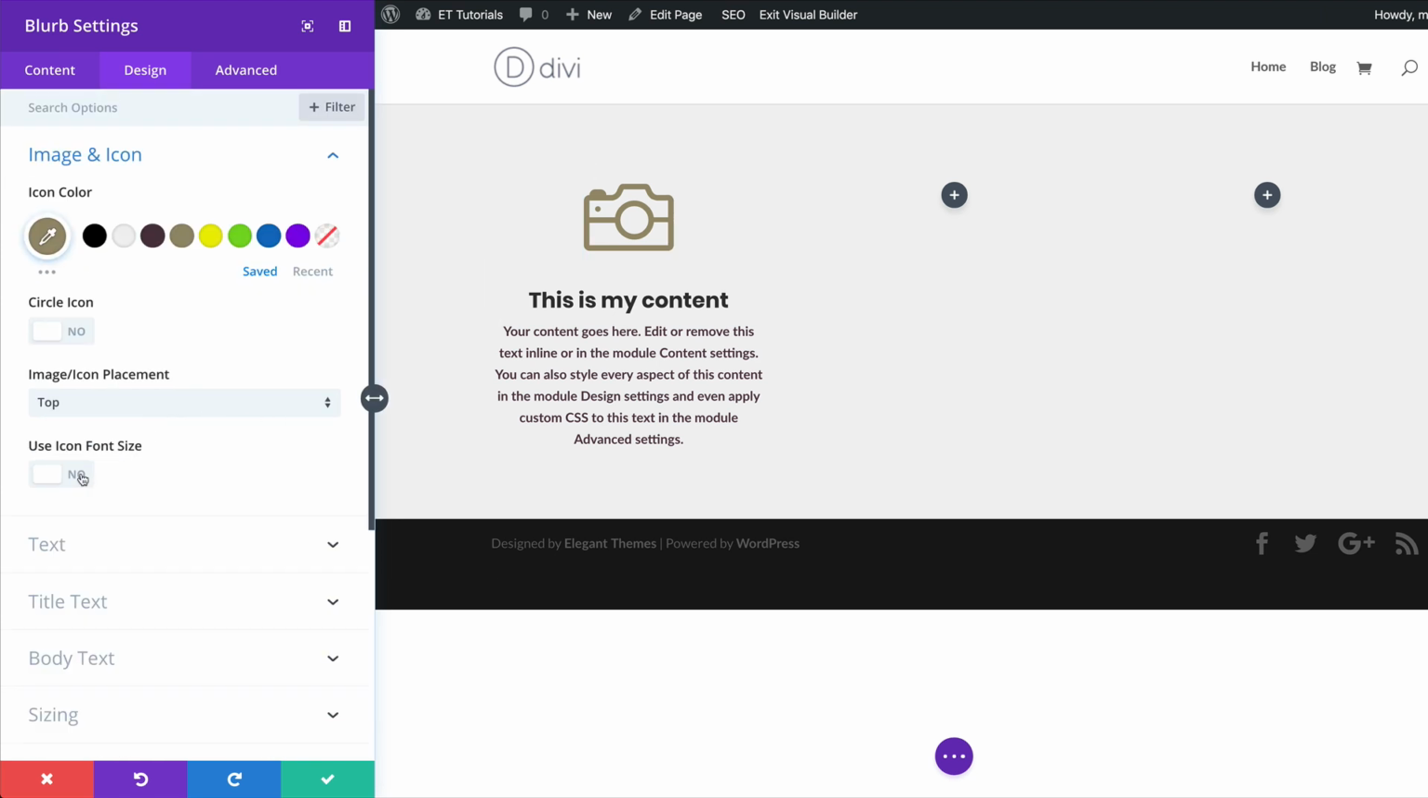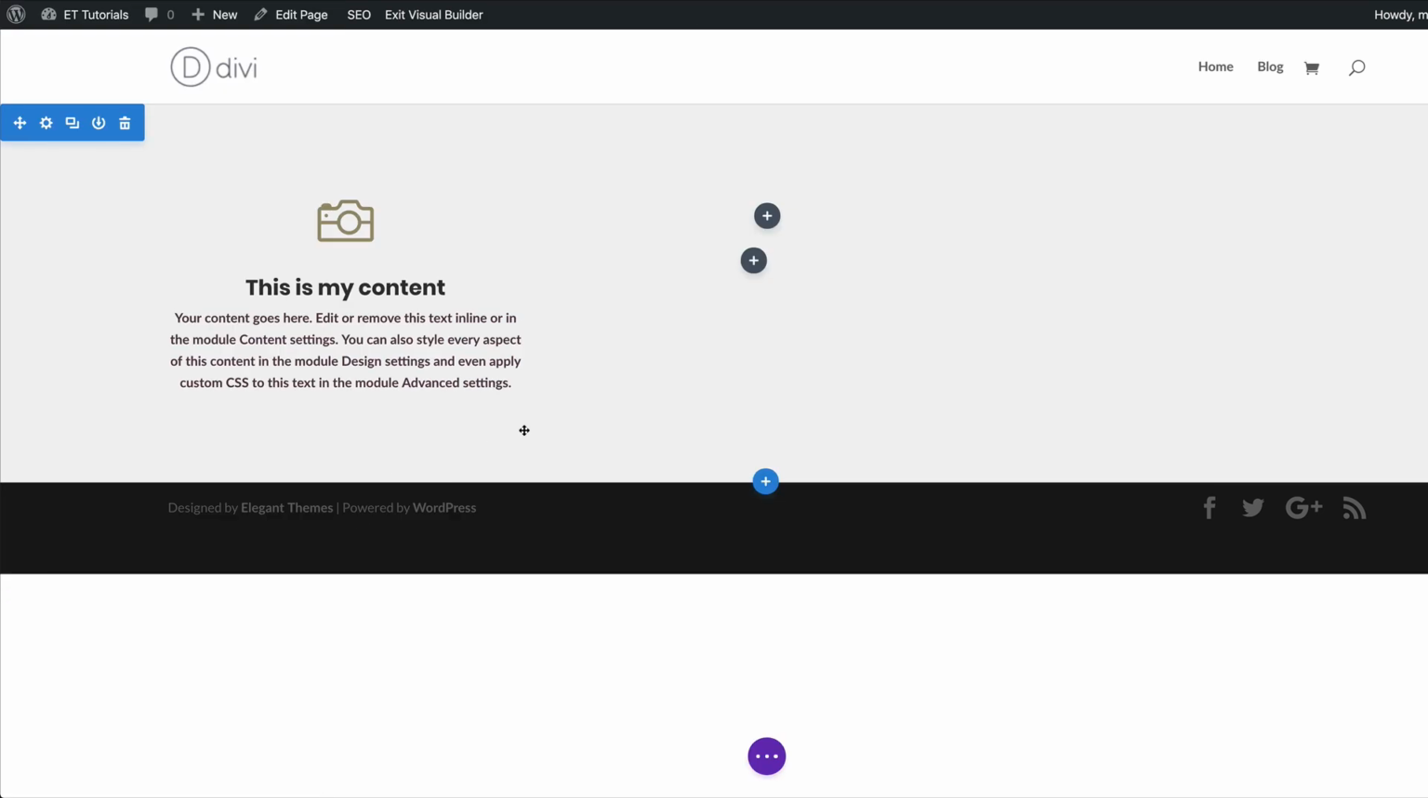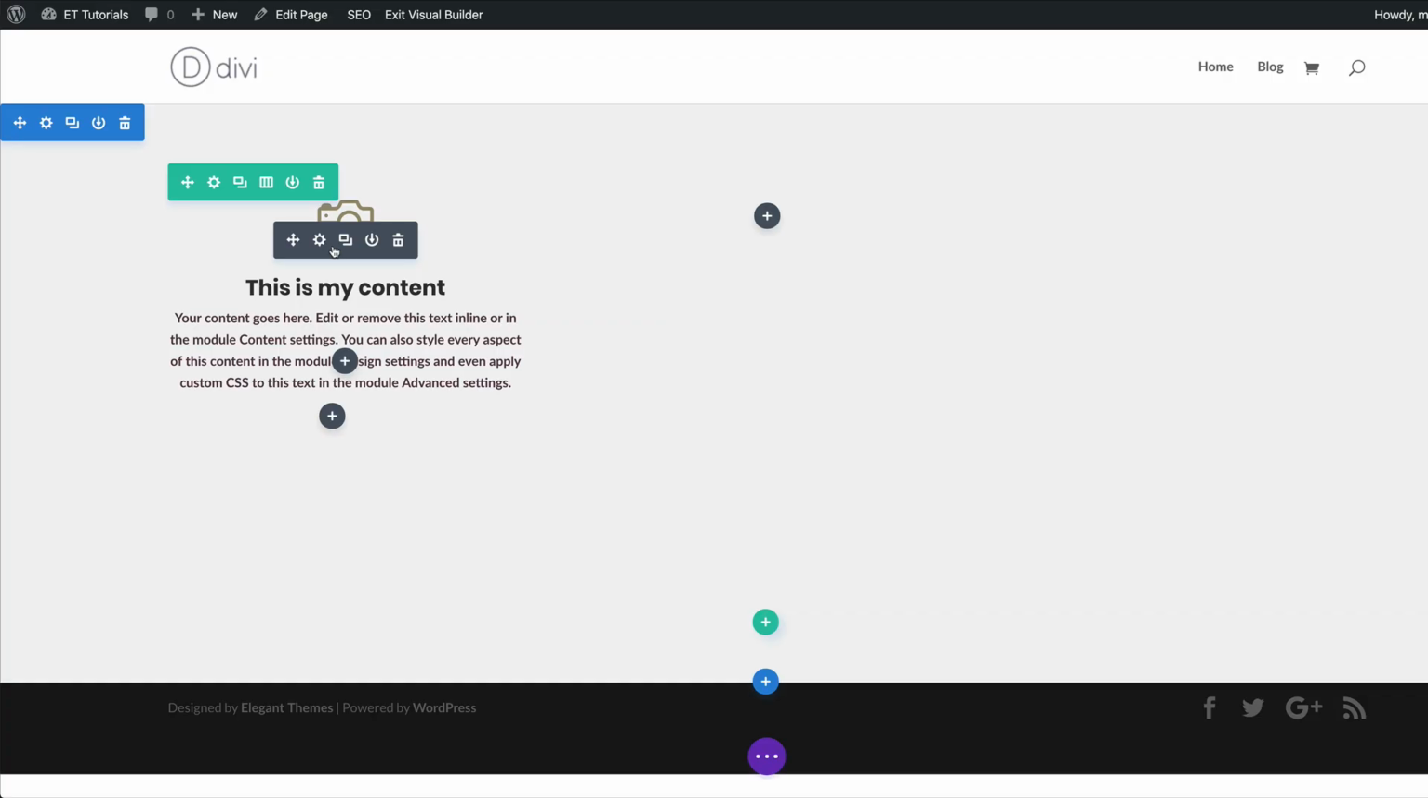And now I'm going to come to use icon font size, reduce the size a little bit to about 60. So I think I'm happy with that. I'm going to go ahead and save. So to save me time going through and making all those changes again, all I have to do now is to just put my mouse over this area here until I see my panel for the settings.